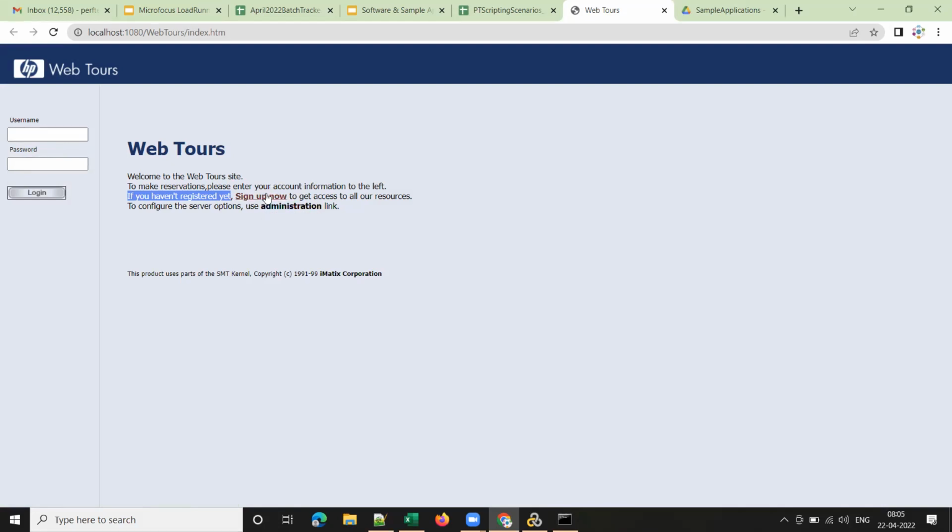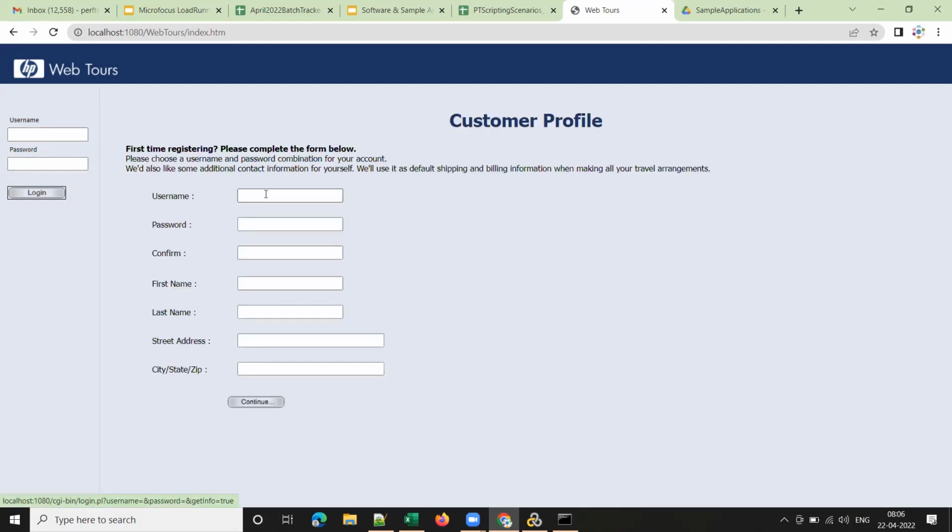Now let's click on the sign up now link, and it will get a registration page like this, user registration page like this. Now let us register ourselves. When you are registering, give your name as, for example, if you are Aruna, give username as Aruna1 and so on.